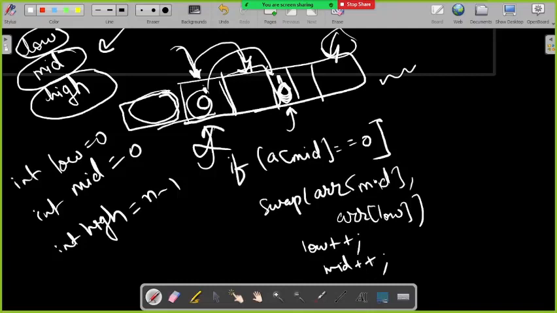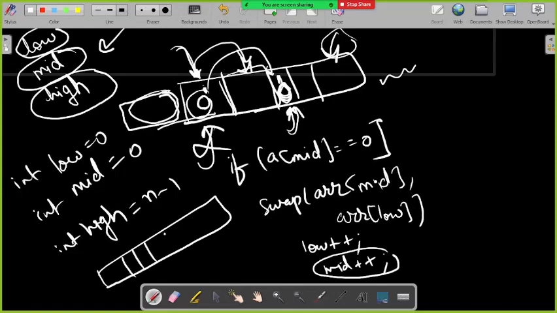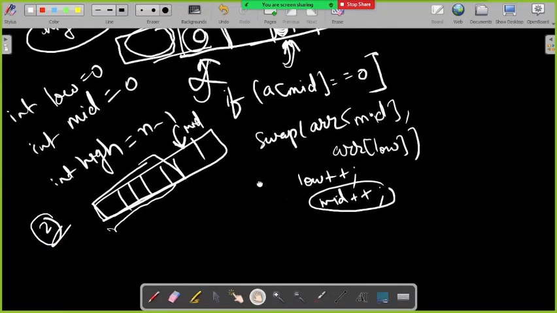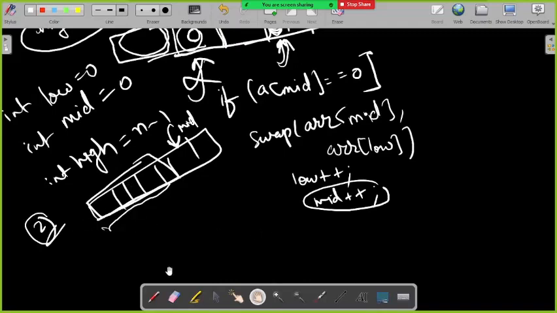Can anyone tell me why I am incrementing this one? Okay, I am telling you. Let's say mid is here. If this is an array and my mid pointer is here, is it possible that a 2 can be available in this array before mid? Okay, let it be for now, you will get it further. I am quite sure that either zeros or ones will be here. That's why I can increment mid.